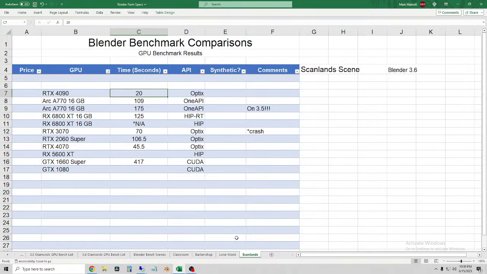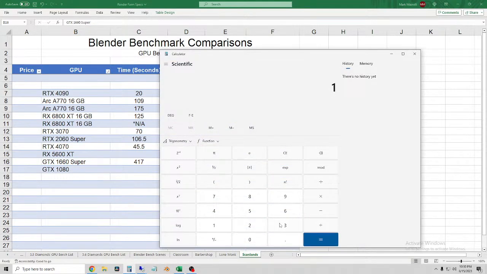I don't know about you, but to me that's mind blowing, and that's not even considering that the 1660 Super is a 130 watt GPU. So let's just run some numbers. Take that times 20. You're drawing 2600 watts to do the same work that a 450 watt 4090 does.